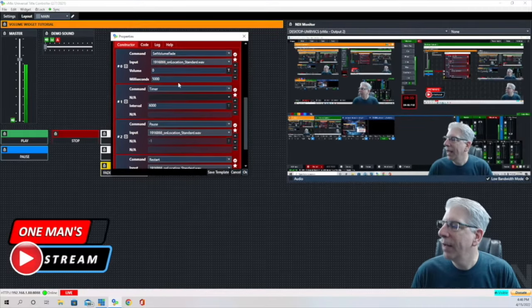The reason I have this timer function in here is the way vMix works is it's going to come to this first command, the set volume fade, and that's going to be over 5 seconds. And so what it's going to be doing is it's going to be fading the volume for 5 seconds. It's going to fade it down to 0. But while it's doing that 5-second fade, it's going to go to the very next thing, which would be pause. So what would happen is it would start the fade and then it would stop it. So that's not what we're wanting to do.